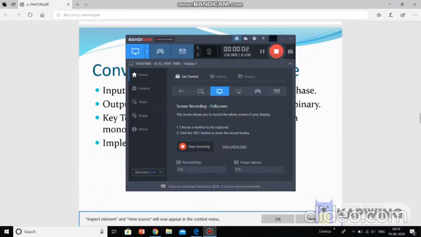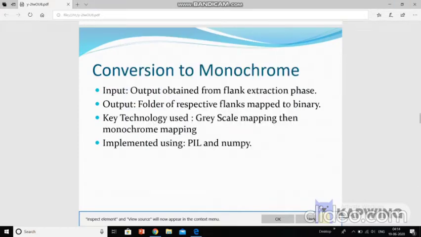Now we have the folder called mono, which contains the images of the flank region. Here we are converting these to monochrome. That is, the images are mapped to binary. This process is recommended for better accuracy. This process can be implemented using the Python Imaging Library and NumPy.